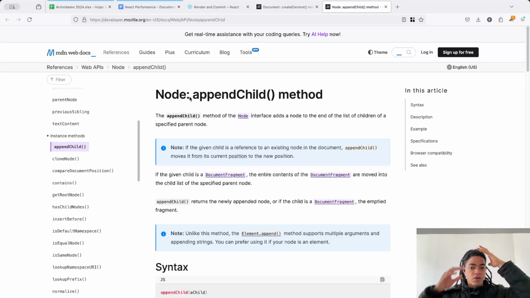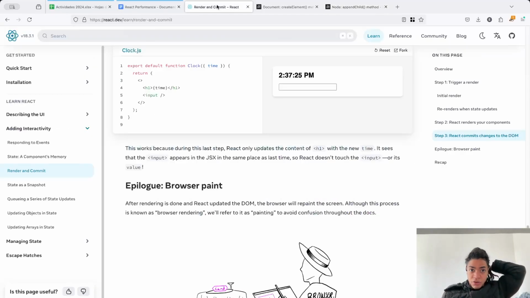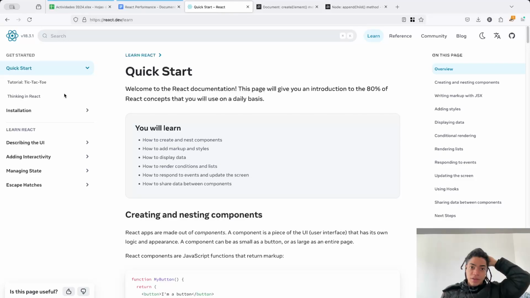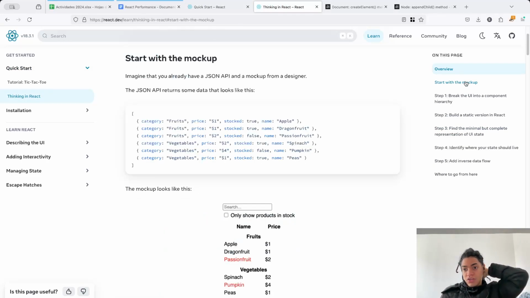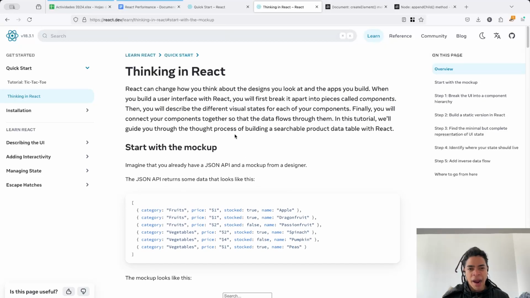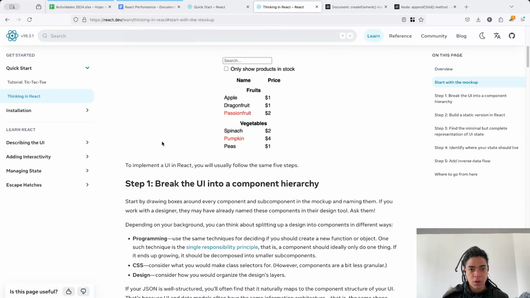Okay, so it is important to start with a mockup, as they mention here, by the way. It's like, hey, start with a mockup, which must be provided by a designer. And if you don't have that, find one. Find some mockup. Okay, start with the mockup.